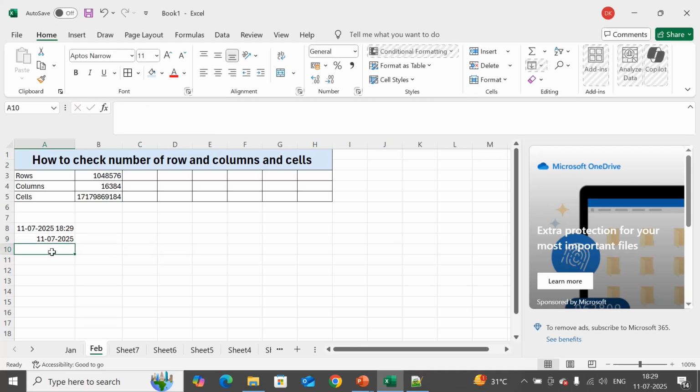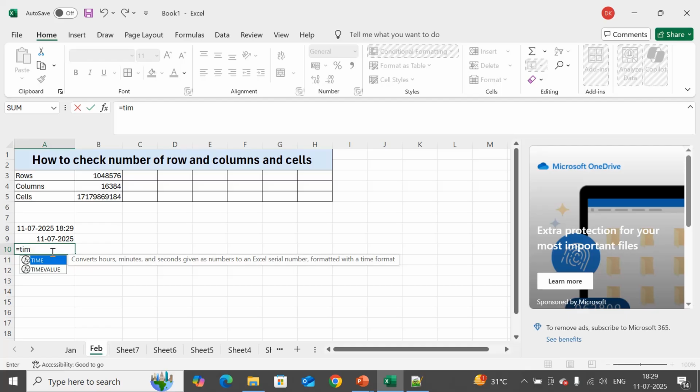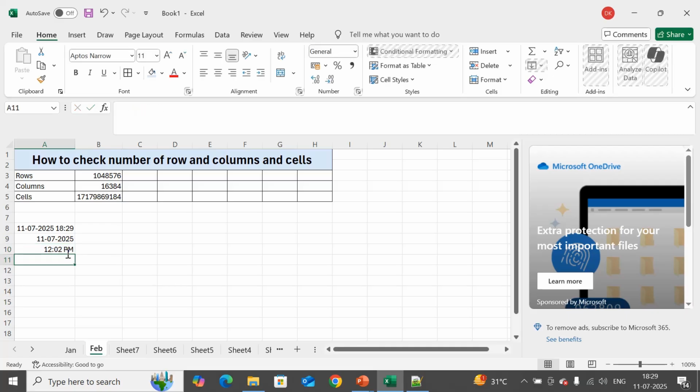If I want to see my own time, equals TIME, Tab, hours, minute and second. This is a great feature in Excel. All parameters are shown here. Hours, suppose I give 12, comma, minute I give 2, second I give 1, okay, and enter. Now you can see your own time.